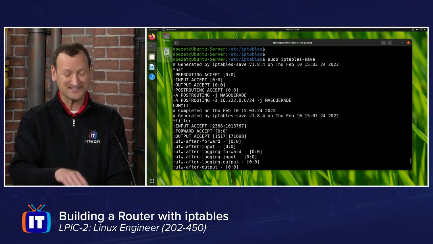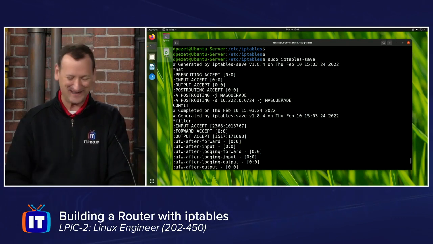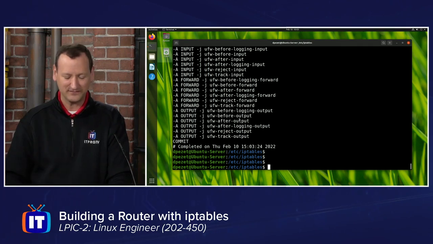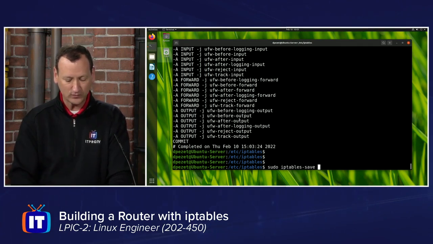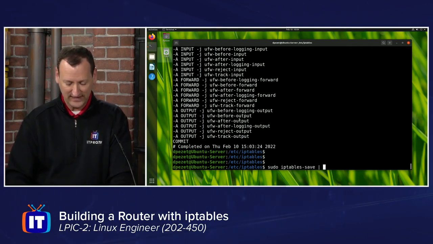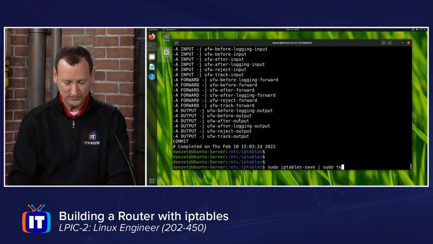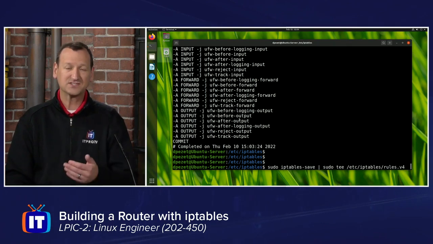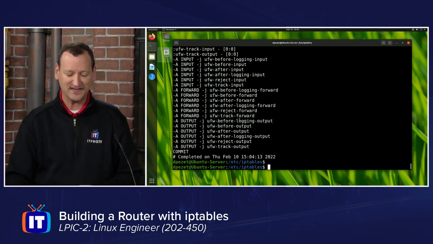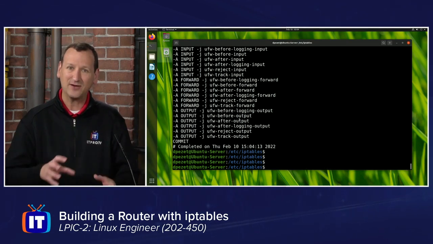My running config still has all the UFW stuff, so it's going to put those back. But once I save this, then it'll actually be in my main config. And so what I'm going to do is I'm going to rerun sudo iptables-save, and I'm going to pipe that into sudo tee /etc/iptables/rules.v4. That's going to allow it to output to my screen, but it's also going to write it to the file and save that configuration to disk. And so now it's saved to disk.